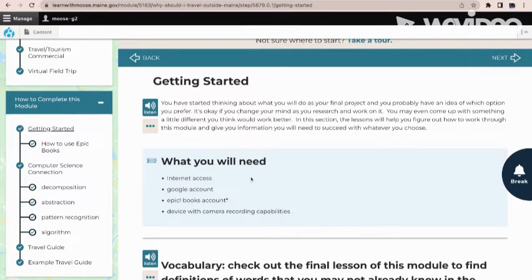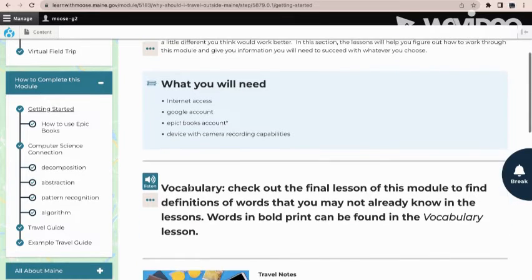It gives you kind of what you'll need for materials. It's not a lot. Pretty much you can complete this as long as you have a computer or a device. You do need internet access and a Google account. Epic Books account is helpful because it'll allow you to look at some books to find information. And you definitely need a device that allows you to record. So whether that's a laptop or an iPad or something like that. But that's how you're going to make your video. So those are the things you need.